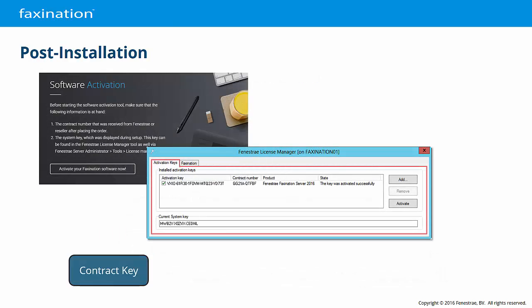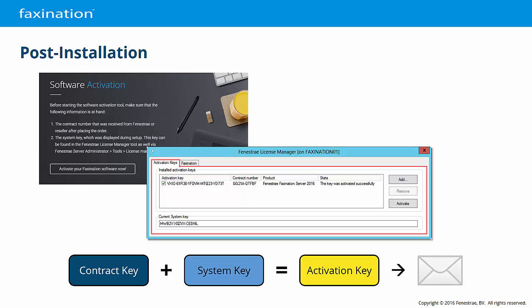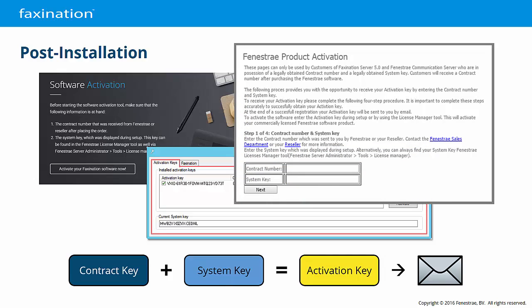When you purchase Faxination, you will receive a contract key from your Fenestre sales representative or Fenestre reseller. Take that contract key along with your system key and complete the product activation form on the Fenestre website, activation.fenestre.com. You will receive one or more license keys via email. It's important to remove your evaluation key when you add your true activation keys. Mixing of the two will cause problems. The number of activation keys that you will receive will vary from 1 to 6 keys or even more. All of the keys will arrive in a single email and must be applied to the fax server together.